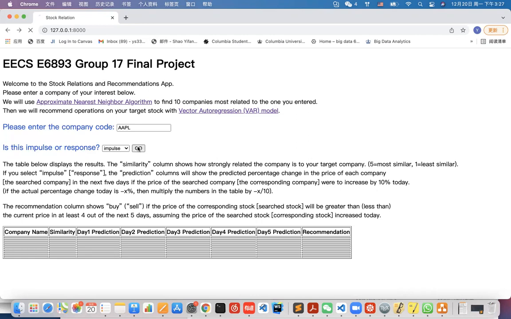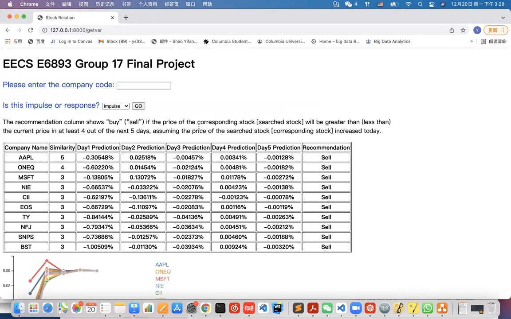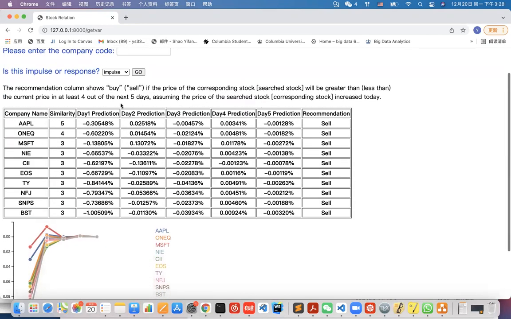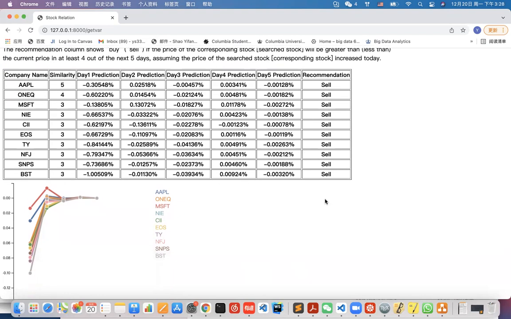And now if you click on go, you can see that the results are printed on our page, and you can see the similarity of the 10 companies. These 10 companies are the most related companies to AAPL, and you can see the next 5 days predicted stock price change. And now you can see that all of these stock price predictions are minus, or most of them are minus, and some of them are positive. And the recommendation we give to all of these companies is sell. So it means that we recommend you to sell these companies' stocks.